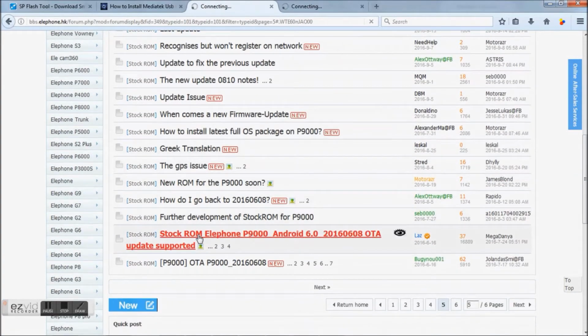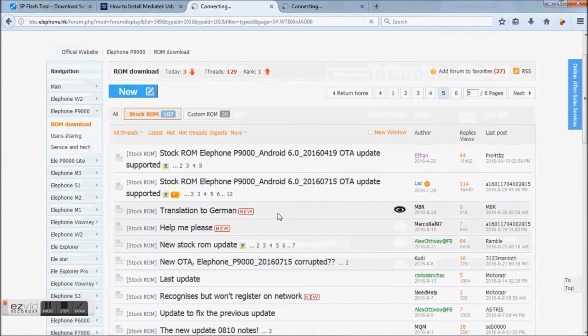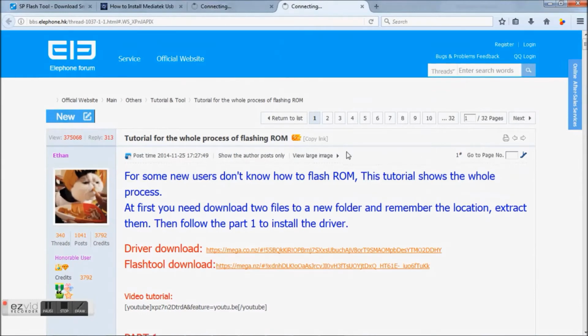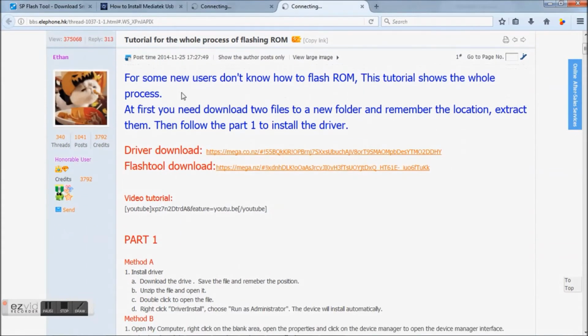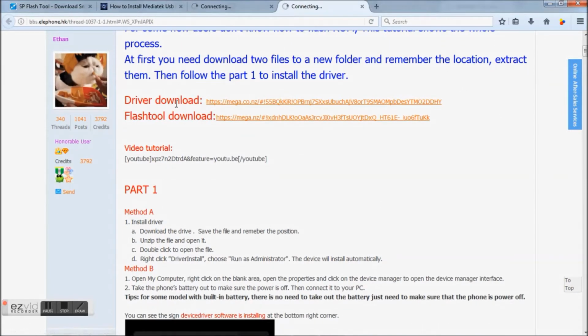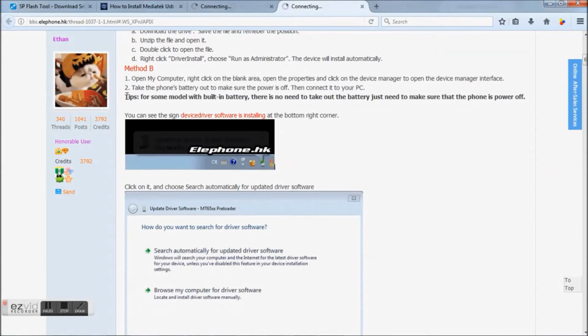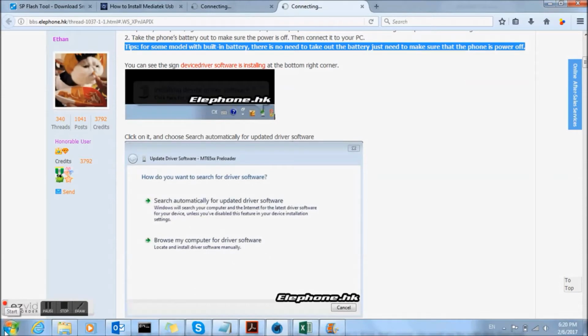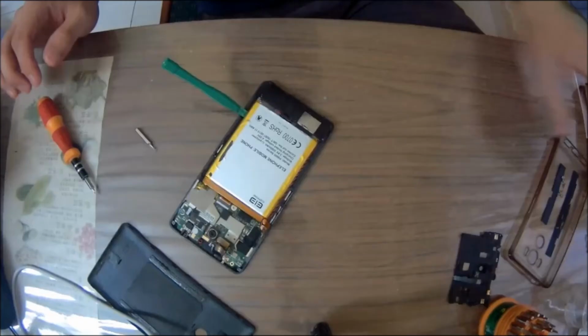The seller of the LCD screen has provided me a ROM which is dated 2016 June 10th, which I don't find on the website, but I guess June 8th would do. And if you face any difficulties installing any of the drivers or flash tools, you could always refer to Elephone's official website. Now, it talks about how you don't need to remove the battery, but I actually find it necessary for my Elephone P9000 in order to follow the steps that are shown here. How to remove the battery, you asked? I'll put a link in the description to another video which I've done on how to disassemble the phone.